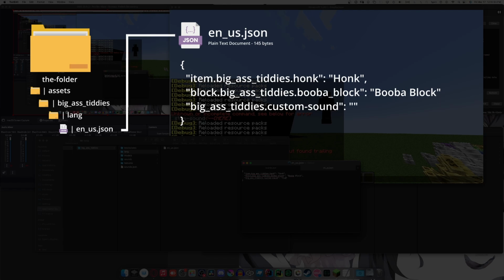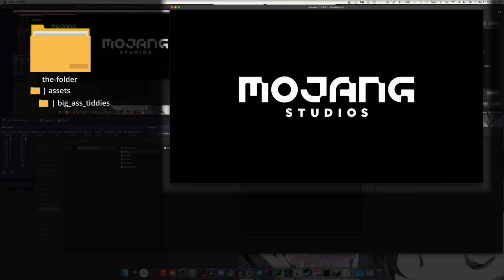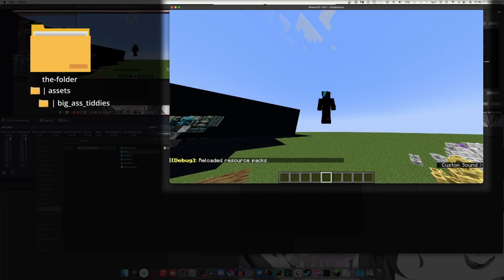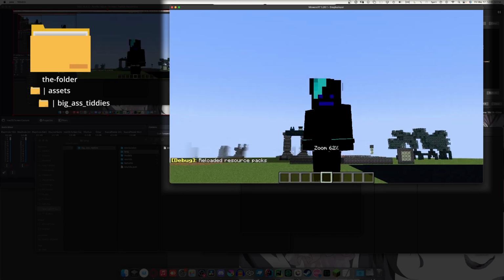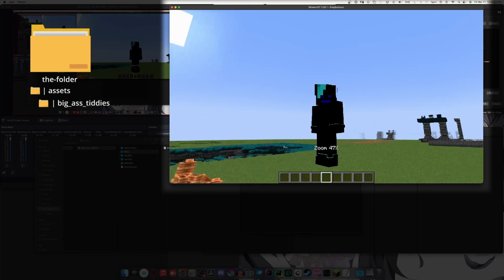So I'll just do custom sound. And then just like that, F3T, and reload it. Play the sound again. See, look, custom sound. And that's how you make custom sounds too. Very simple. All of this stuff is very simple.